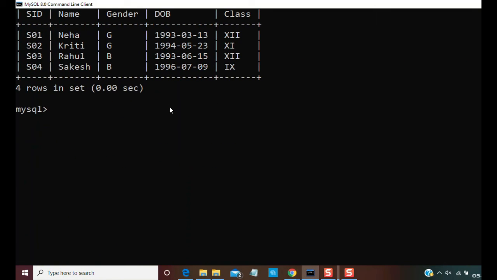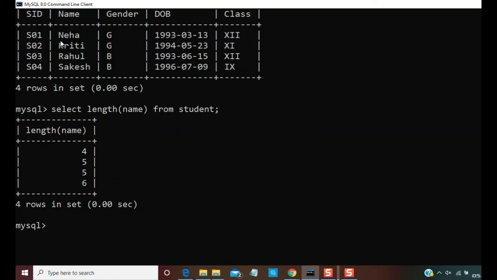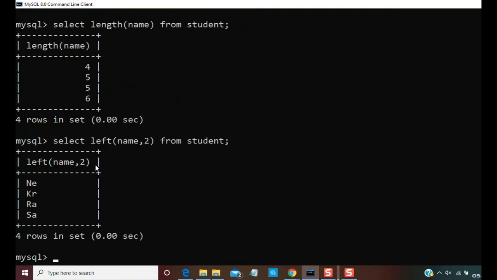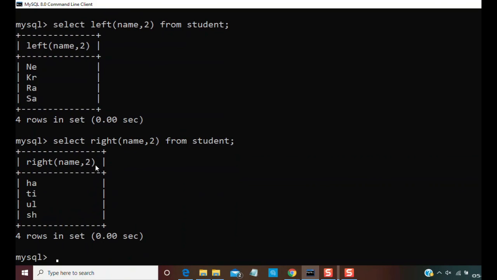Now let's apply the length function. So for the length function, we need to write select length, the name of the column from the table name. It will give you the length of the string, that is Neha is of 4, Kriti 5, Rahul 5, etc. We also have left and right functions to be applied, so we can do it like this. Now if I write left on name and comma 2, the first 2 letters of all the names will be printed. Now if you want the last, then I'll be writing right and the last 2 letters of all the words will be printed from the name.